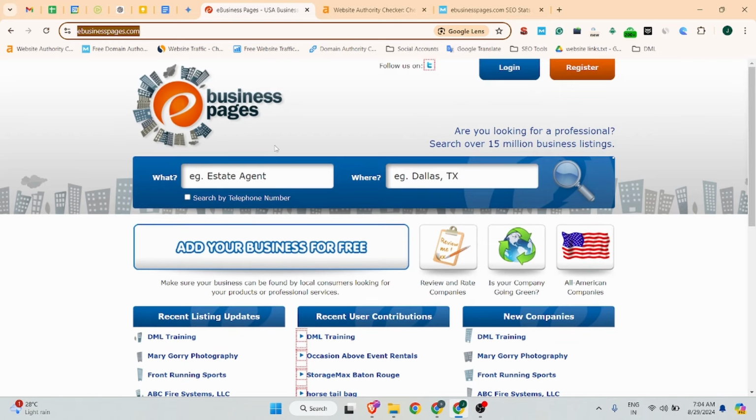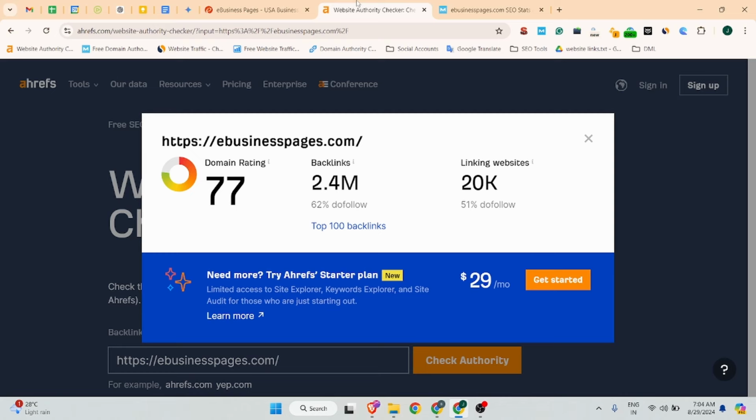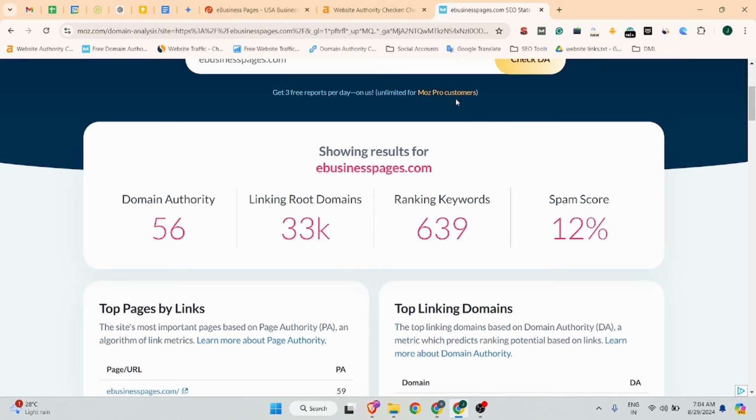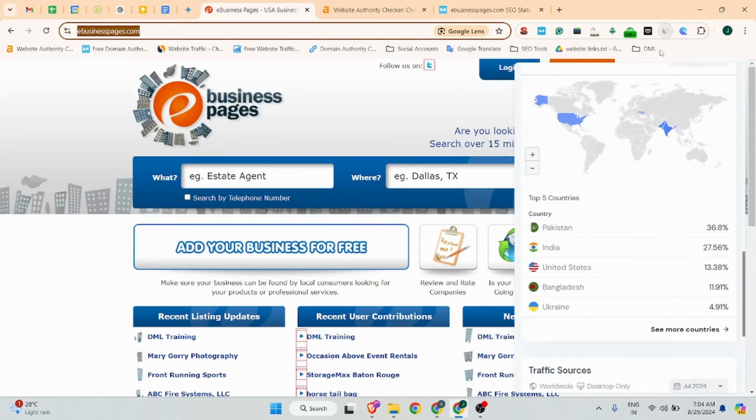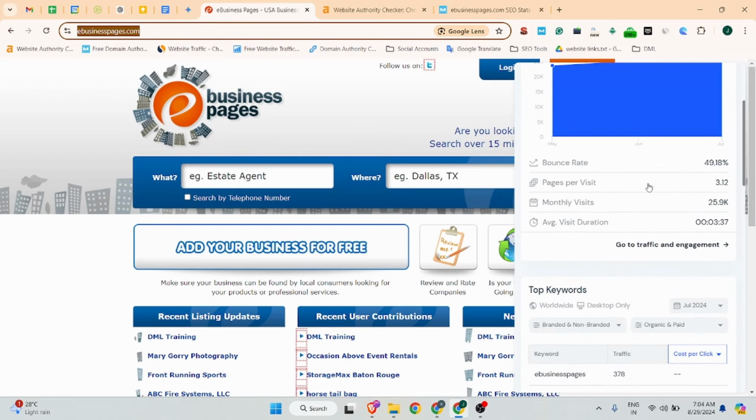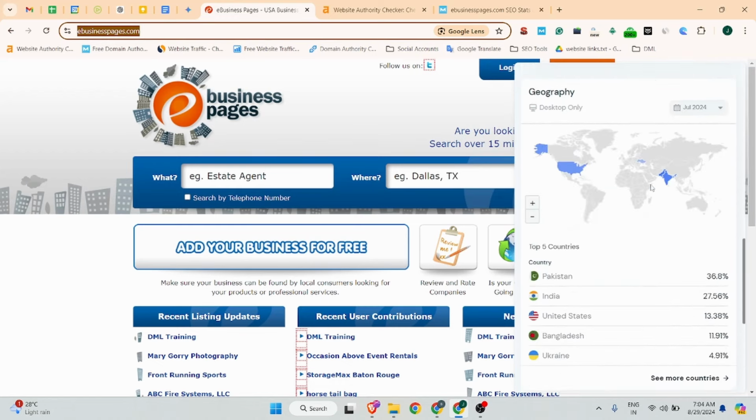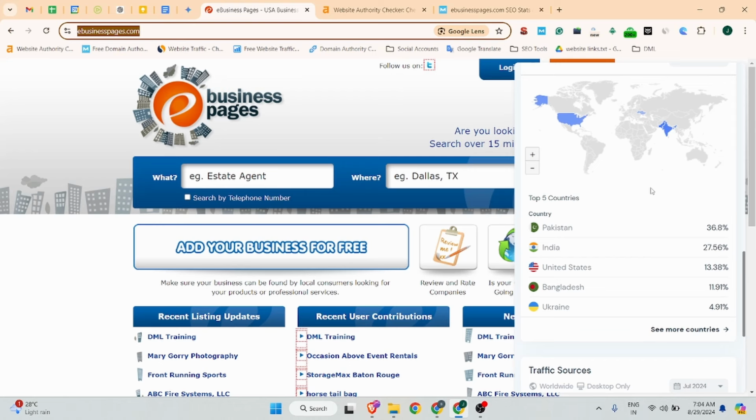Before we start, we can research something about that website. According to Ahrefs, the domain rating is 77, and according to Moz, the domain authority is 56, and the spam score is only 12%. According to SimilarWeb, this website has 25.9k monthly visits, and the most traffic is from Pakistan, India, USA, Bangladesh, and Ukraine. So this website has that kind of country traffic. If you want to increase crawlability, audience, traffic source, and brand building from those countries, then you should create your business listing on this site. Now we have completed our research process, so now we can start.